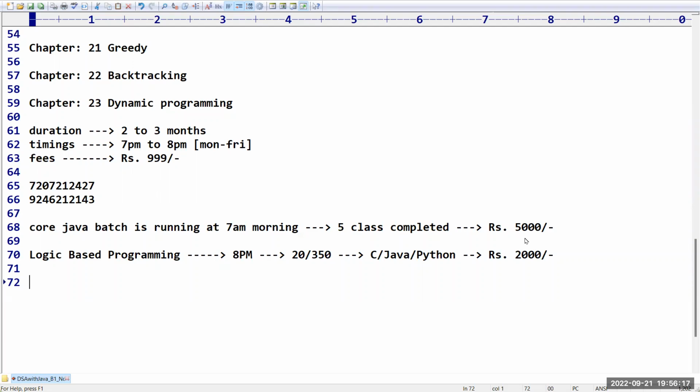Yeah, live queries will be there. I told already, right? Complete Java is required, sir: OOPs concepts, exception handling, multi-threading, and after that collections. These things are mandatory. Sometimes I may take 1 or 2 mini projects also, so in that, database connectivity is also required.